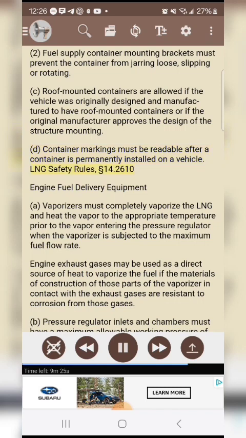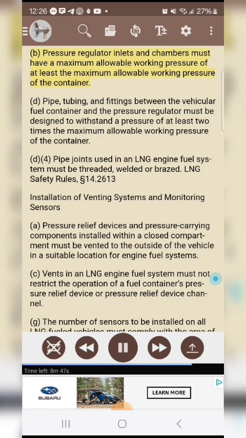LNG Safety Rules, Section 14.2610. Engine fuel delivery equipment. A. Vaporizers must completely vaporize the LNG and heat the vapor to the appropriate temperature prior to the vapor entering the pressure regulator when the vaporizer is subjected to the maximum fuel flow rate. Engine exhaust gases may be used as a direct source of heat to vaporize the fuel if the materials of construction of those parts of the vaporizer in contact with the exhaust gases are resistant to corrosion from those gases.